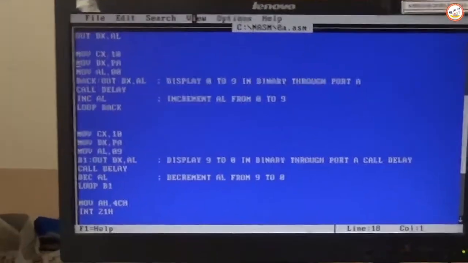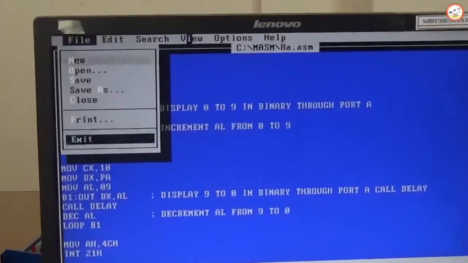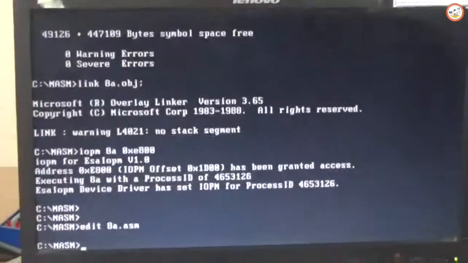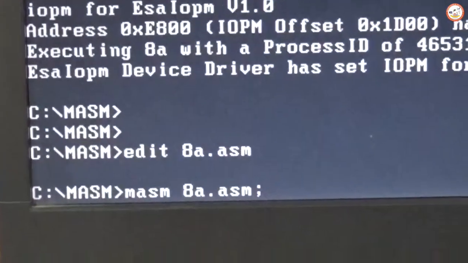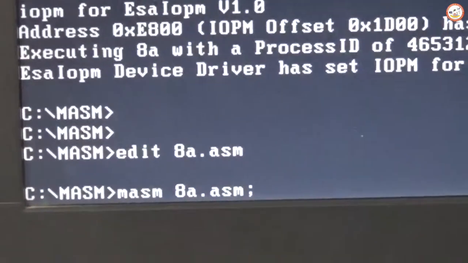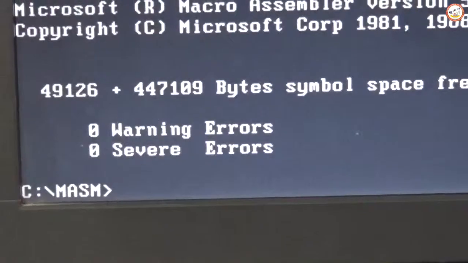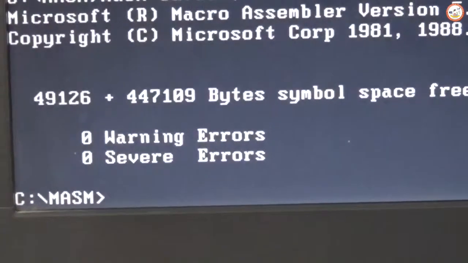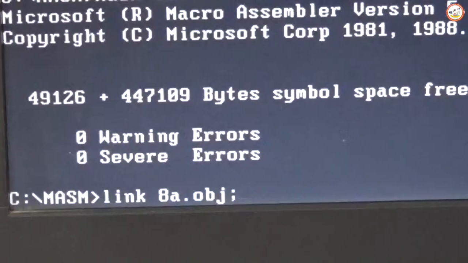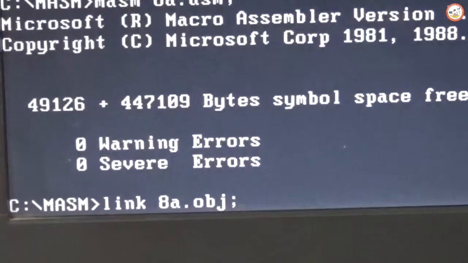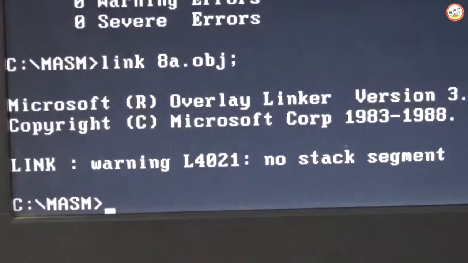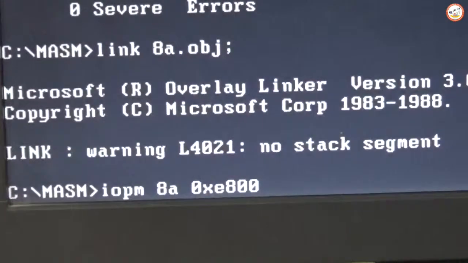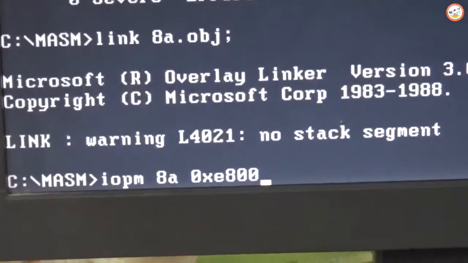Coming to the execution, you have the different commands. First you need to execute the MASM command to check the warnings and errors. If there are no errors, the object file will be created. Next, link that particular object file which is created. Once the object file has been linked, you can go for IOPF, input output permission for the hardware.